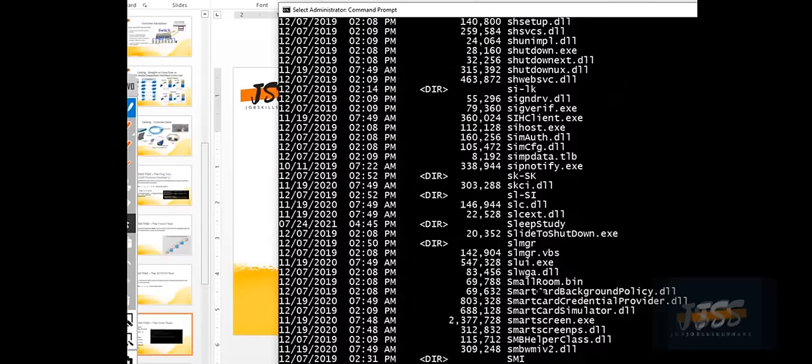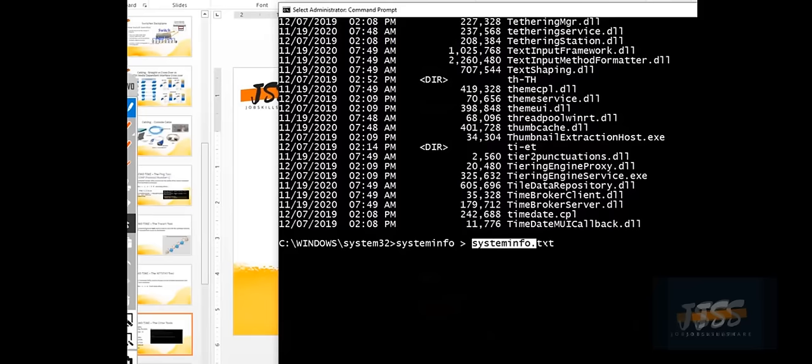You will find this file, systeminfo.txt, which will have the information about your system. So this is how, very quickly, you can save whatever command you give, and it will be saved in this text notepad with the help of the greater than sign. So this is the syntax.